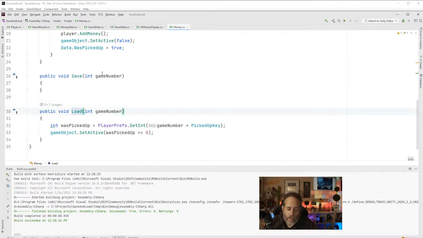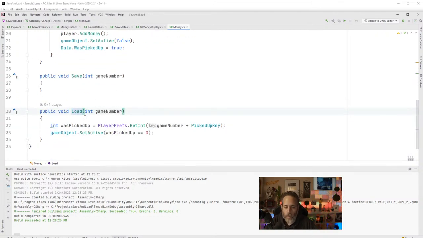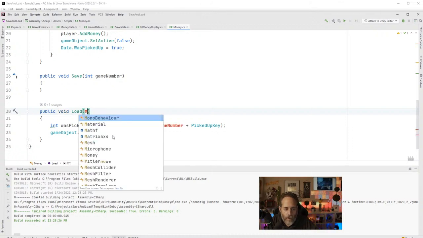Our load method needs to actually be able to load in some data, maybe from a money data object instead of from a game number, because I don't want this to pull data in from the player prefs or read data or do any serialization. I want it to take that data object and then set its state based on that data object. So instead of taking a game number in here, let's make it load off of a money data.